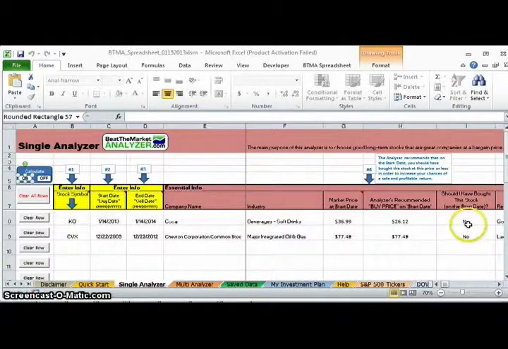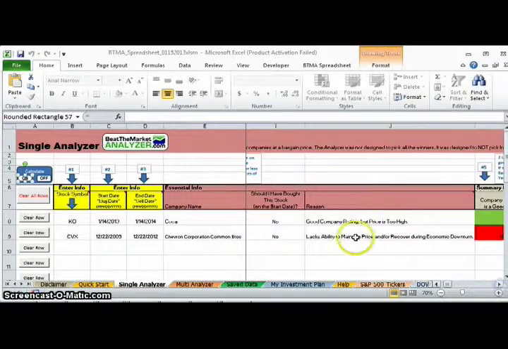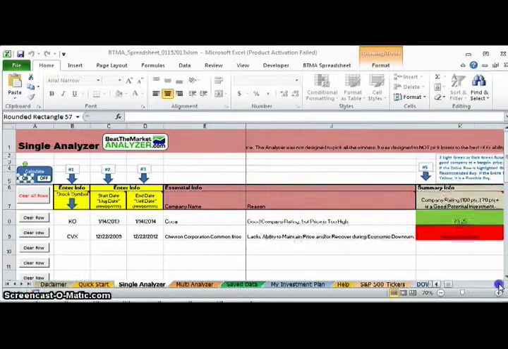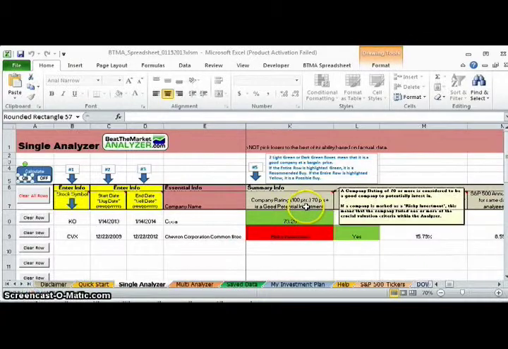It says, should you have bought this stock or not? So, yes, no, and it might say possibly. It gives you a reason why you should or shouldn't buy the stock. Then here it gives you a company rating. Each company will have a rating. Coca-Cola ranks 79.25. It's out of 100 points. Anything at 70 or above is considered a good company, a potential investment.